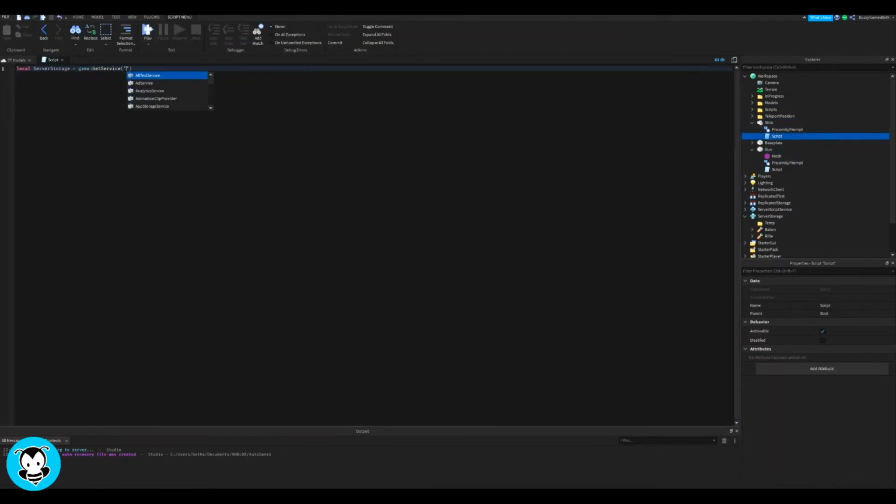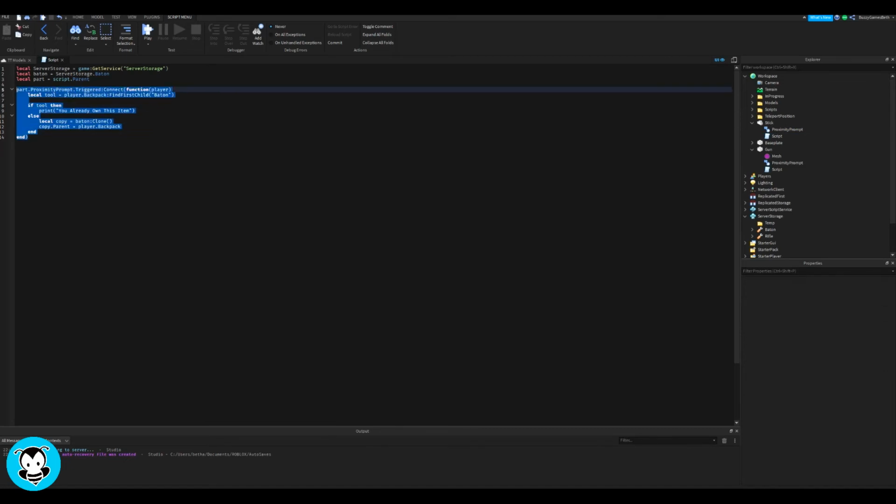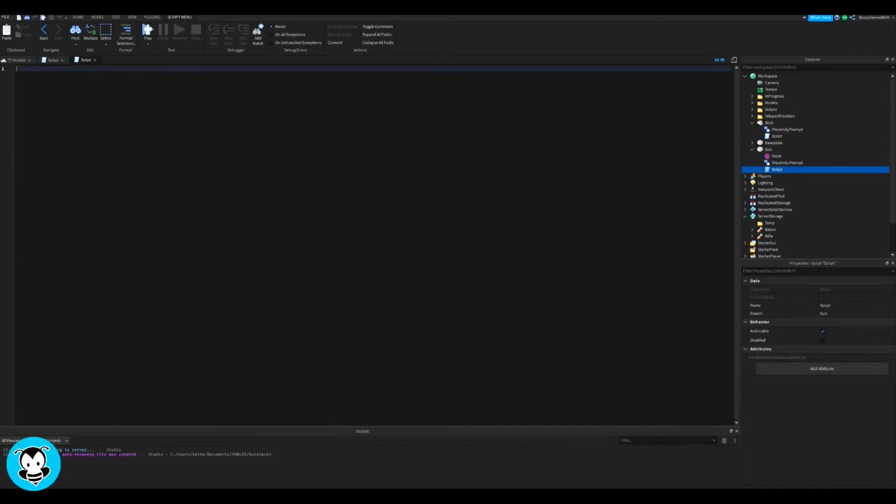So inside of our first script, inside of my first tool, which is the stick, I have a bunch of variables referencing ServerStorage, the Baton, and the part, and a function that runs anytime a player triggers the proximity prompt. If they have the tool, then it'll print "You already own this item." And if they don't, then it's going to create a clone of that tool and place it inside of their backpack.